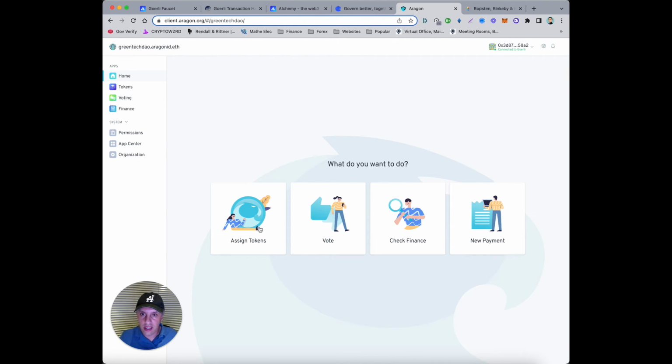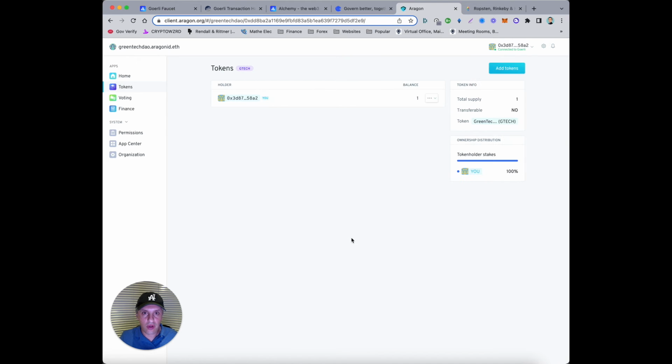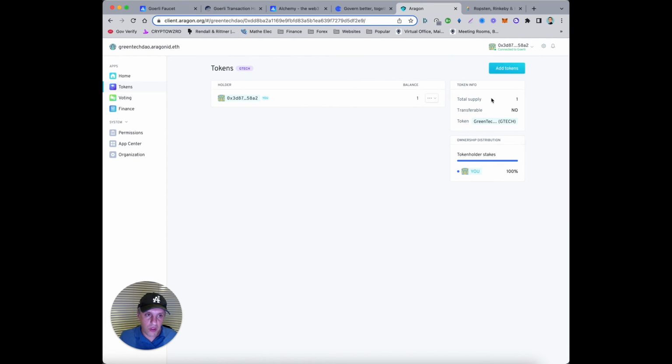So the first thing, obviously, that we want to do is assign some tokens to ourselves, seeing as we're the only participant in this DAO so far. Here we already have one token left. You can remove that token, or you can add a custom label. And then if you want more participants or token holders, you can just click on add tokens here, and then you just put their valid Ethereum address and the number of tokens you wish to add. But for simplicity, let's just leave it as it is. So we have one token holder with one token at the moment.